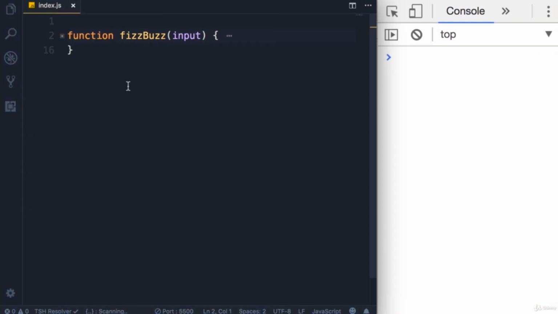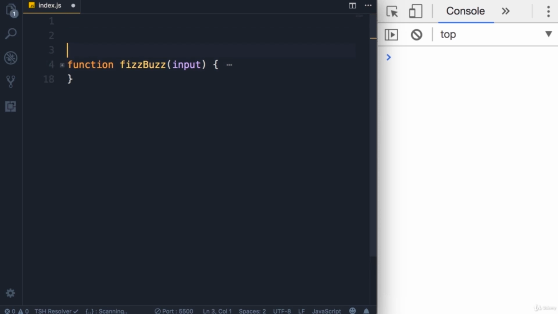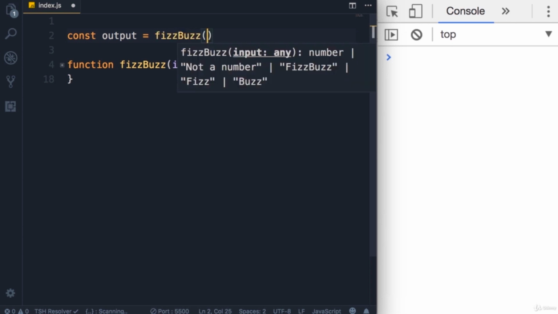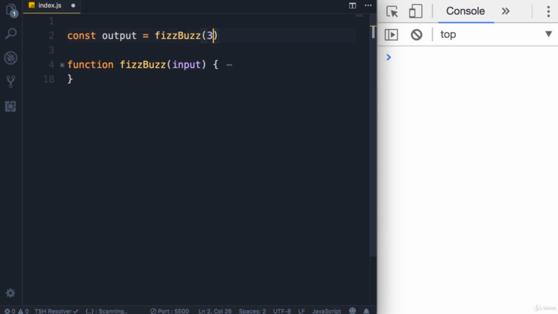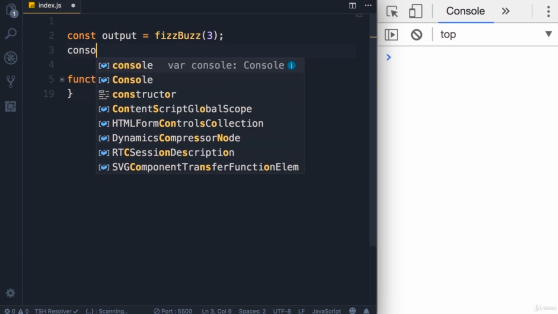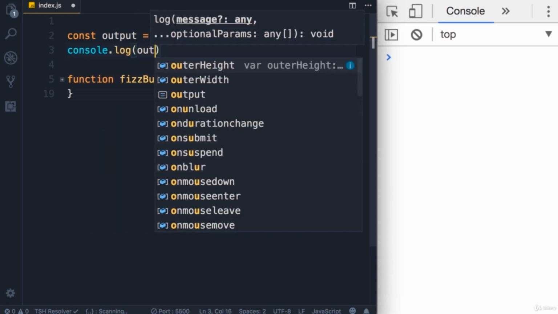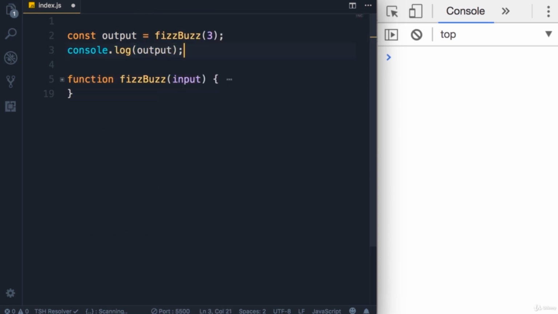This next exercise I want you to work on is a very popular interview question called the fizz-buzz algorithm. So we have this function called fizzBuzz. We give it an input and it returns a string. Let me show you how that works. So let's declare a constant called output. Here we call fizzBuzz and pass an input like 3. Then log the output on the console. Let's see what we get.